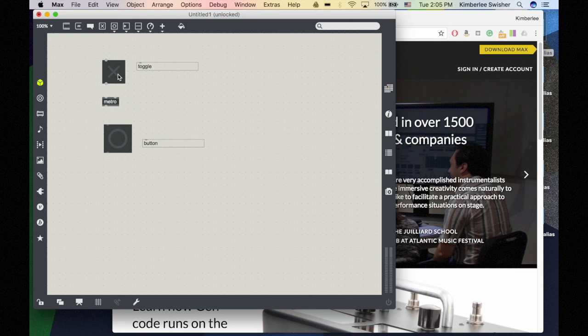Okay, so you have a toggle, you have a metro, we have a button. And I'm going to connect these objects up. So notice that there are these circles on the object, one at the top and one at the bottom. When I click and I drag out, I now have a patch cord. So this is the way that we connect objects in Max.